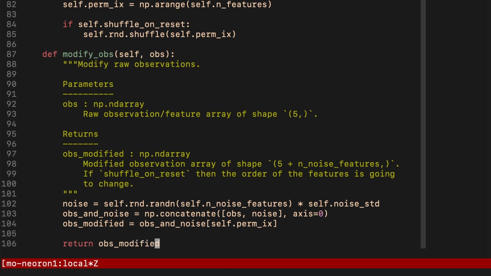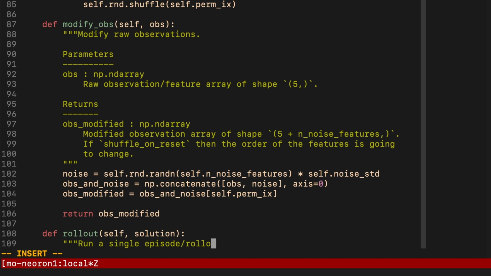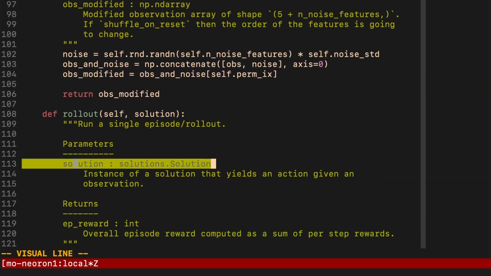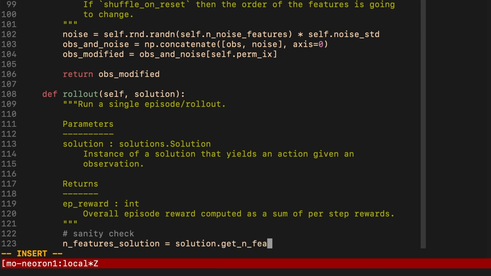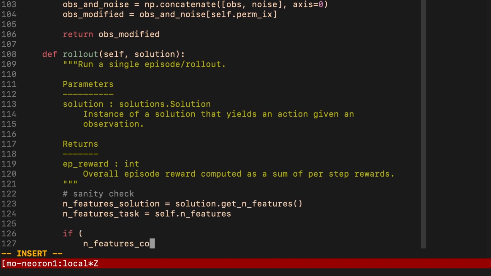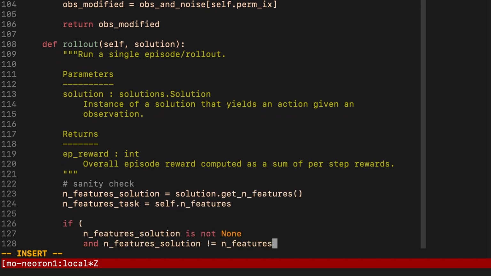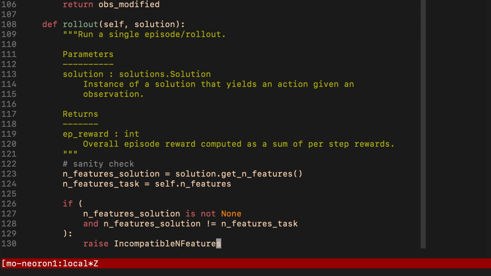Alright, and now we have everything to actually implement the rollout. The input is going to be the solution, so it's either the MLPSolution or the Permutation-Invariant solution, and we return a reward representing how good of a job our solution did during this given rollout. Here we just wrote a check making sure that the number of features is compatible.